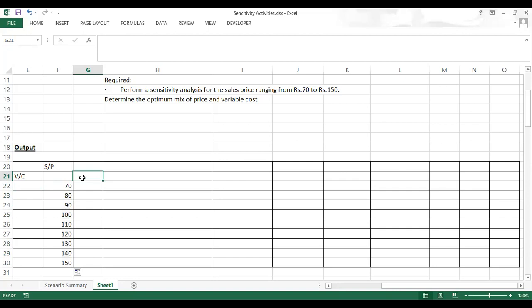Similarly, now we are going to take the second variable, that is the variable cost. Then, we have a variable cost.